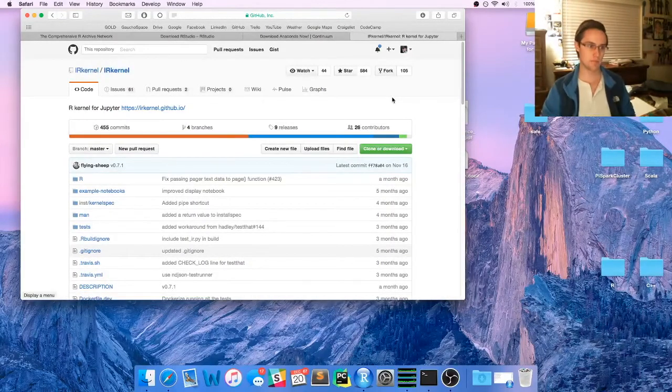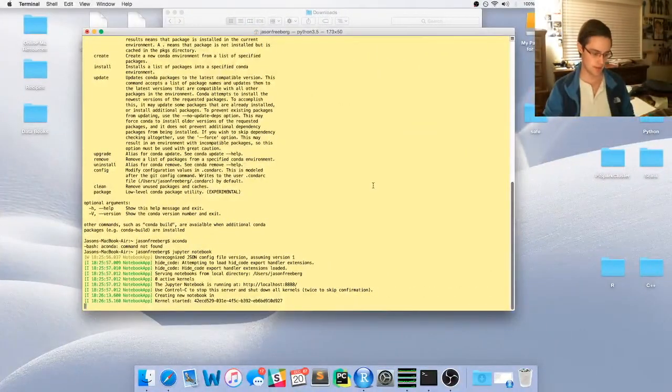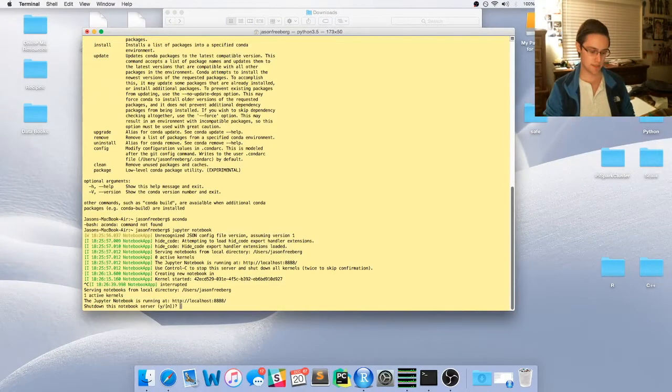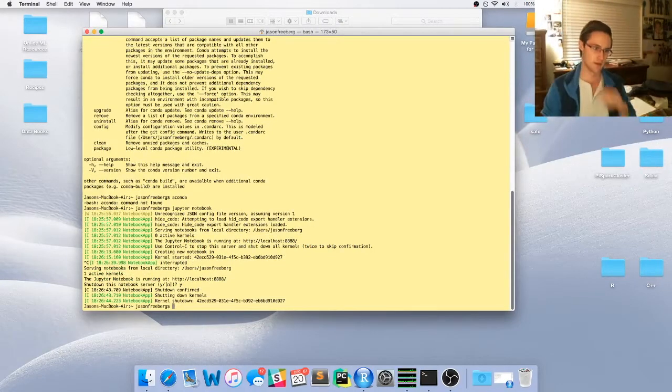Now this is important before we set up the kernel. Come back to your terminal, do Control-C to shut down Jupyter. It'll ask you if you're sure, hit Y for yes, and hit Enter. You can also do Control-C twice. If you're in a hurry, you can just jam Control-C and it'll shut down.